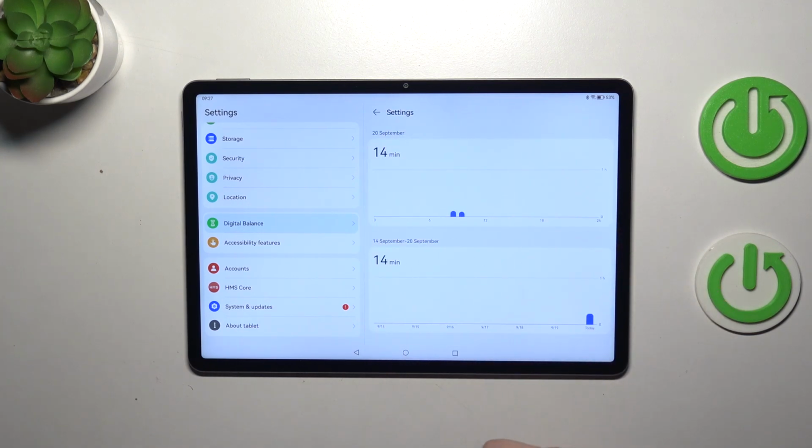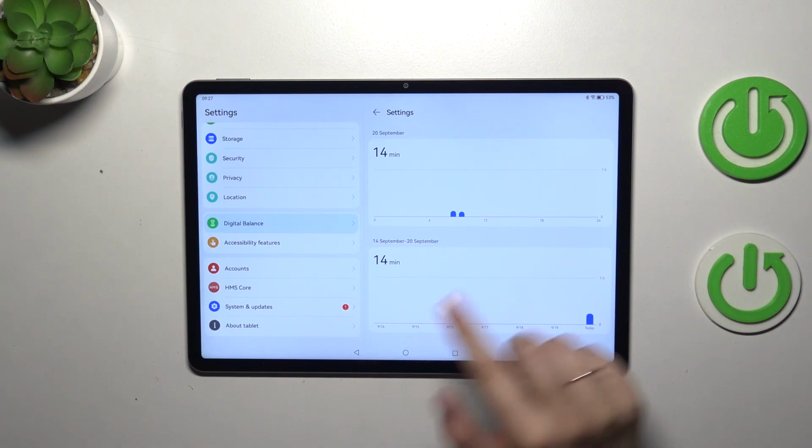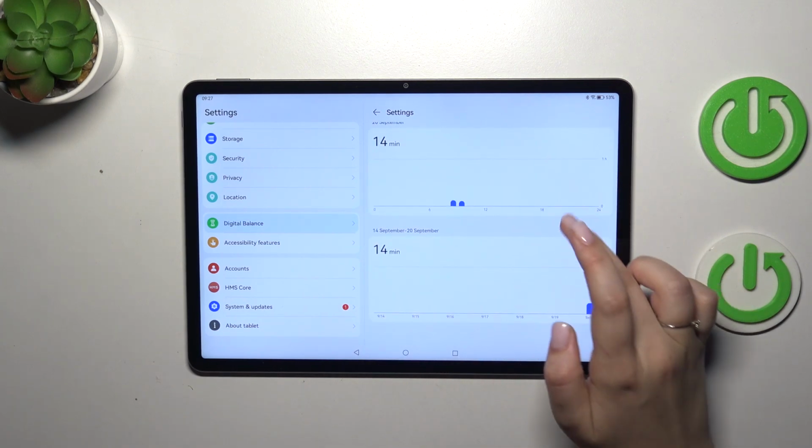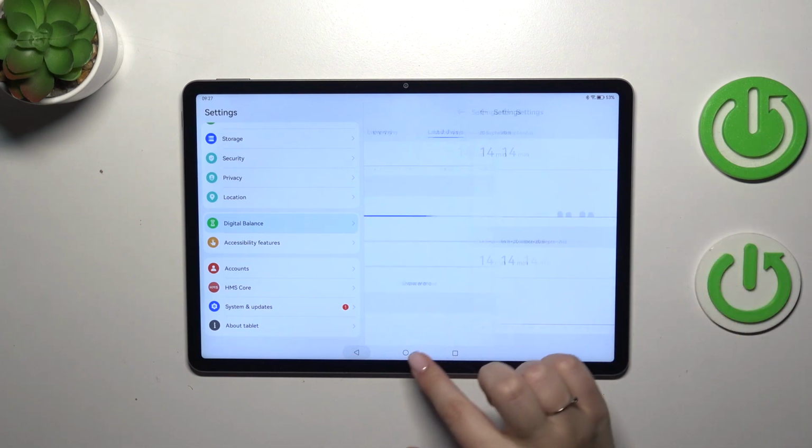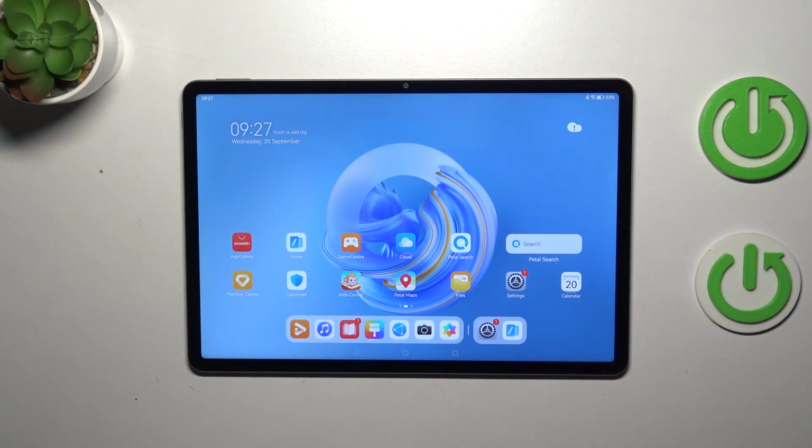Of course, if you want to, you can also tap on the app and check the dashboard particularly and specifically for this app. Alright, so that will be all.